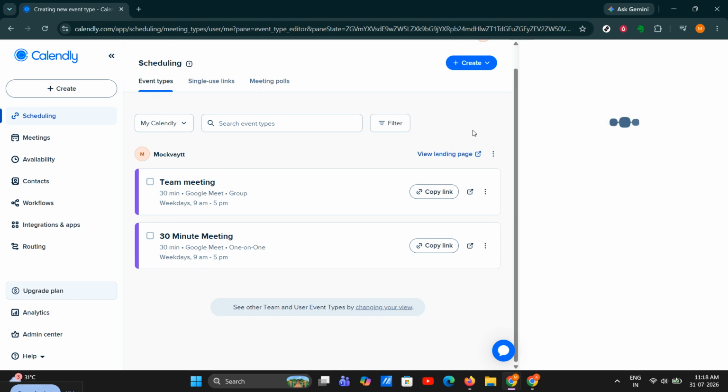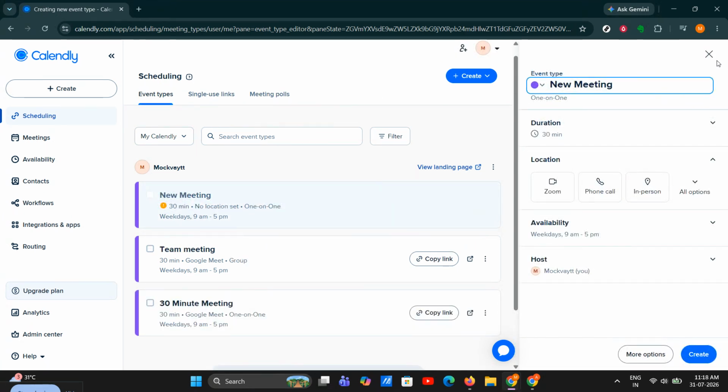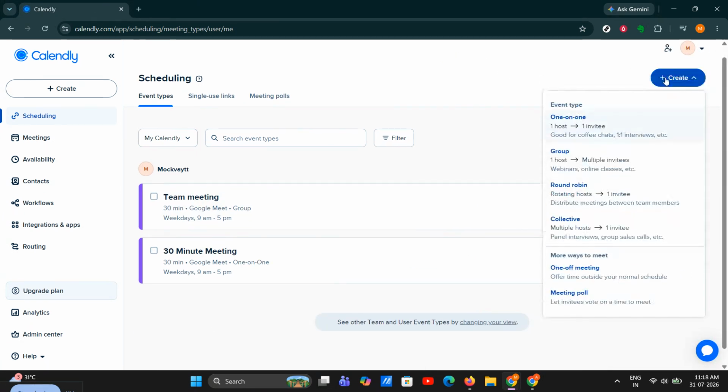A very common choice is one-on-one, especially if you want people to schedule a private meeting with you. You can select the option that best matches the kind of appointment you want to offer. If you're creating a simple meeting link for calls, interviews, consultations, or support sessions, one-on-one is usually the best place to start.